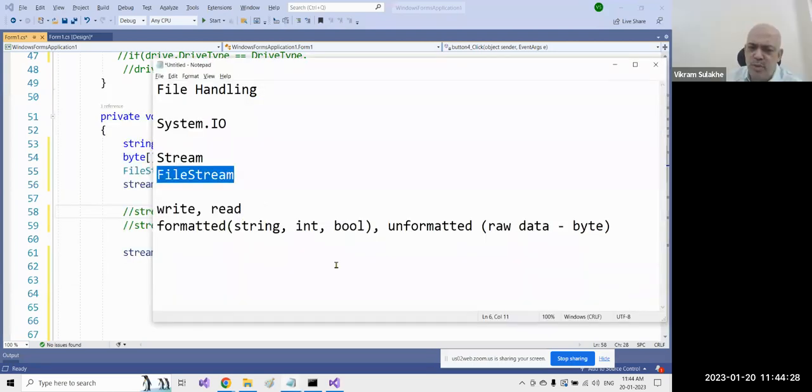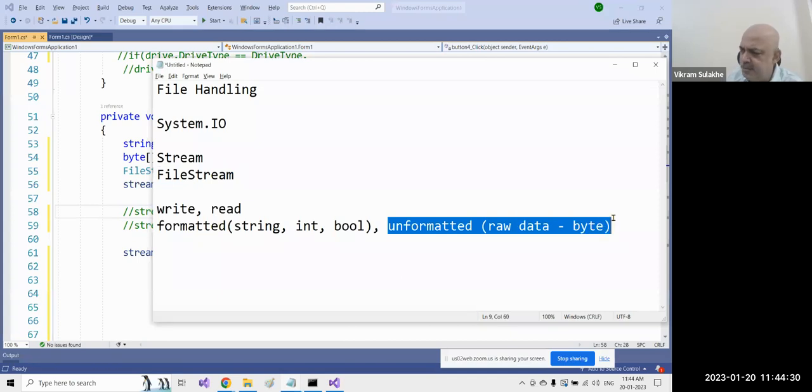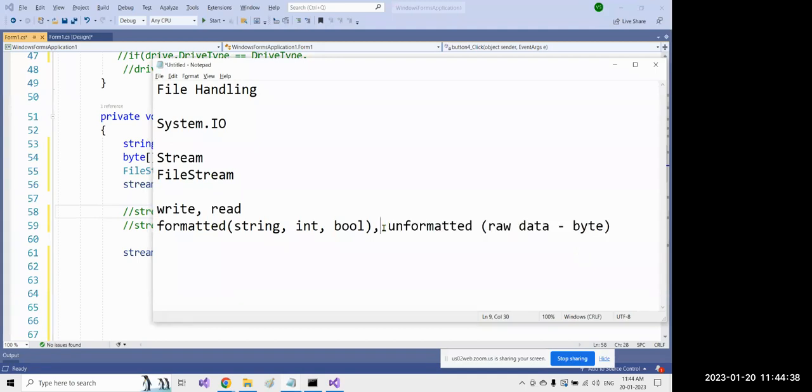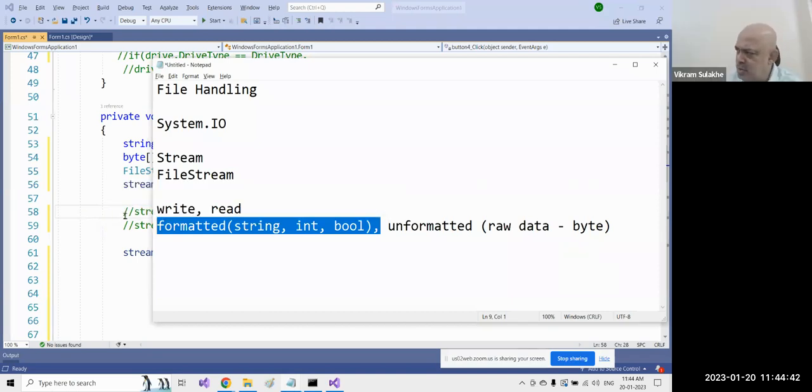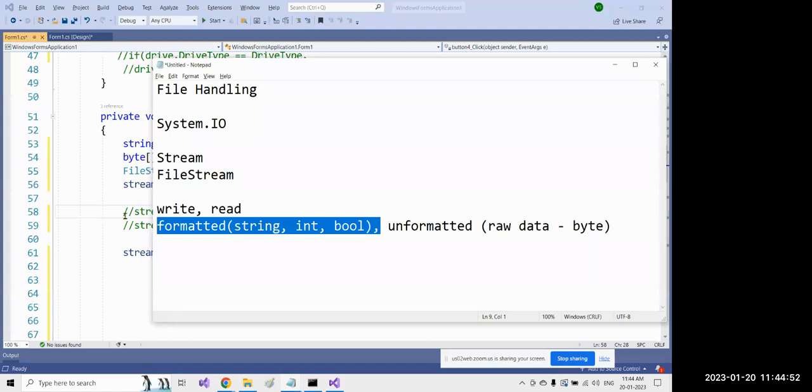First possibility is you work with unformatted data. So this is what we're doing right now. This is the raw data. Convert everything to bytes and write it. We will look at the formatted option also, but that is not using this, using a different class altogether. The file stream is giving you unformatted data. So this is the unformatted data that we are actually using.